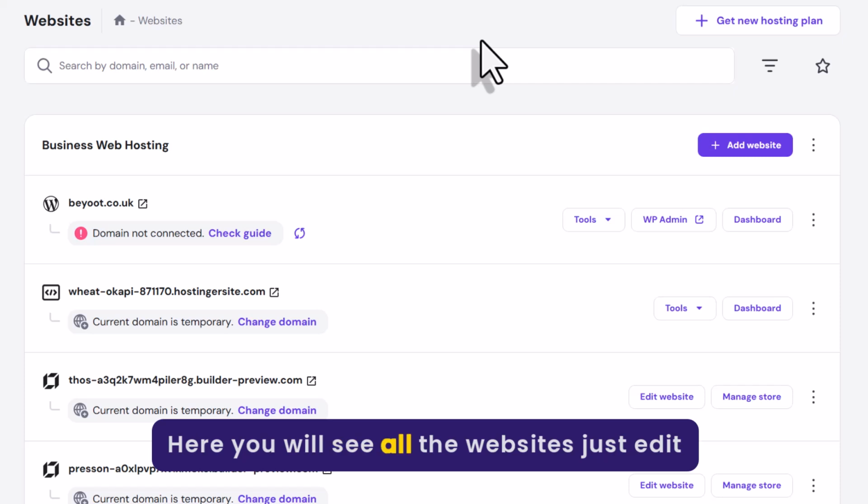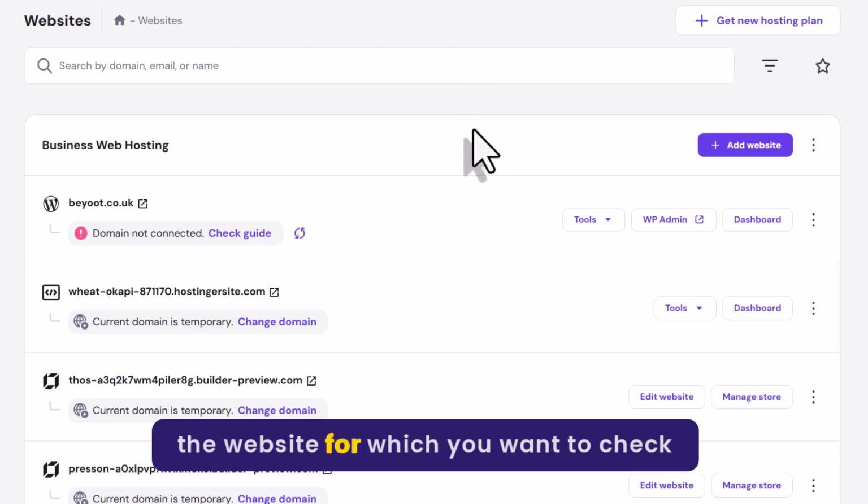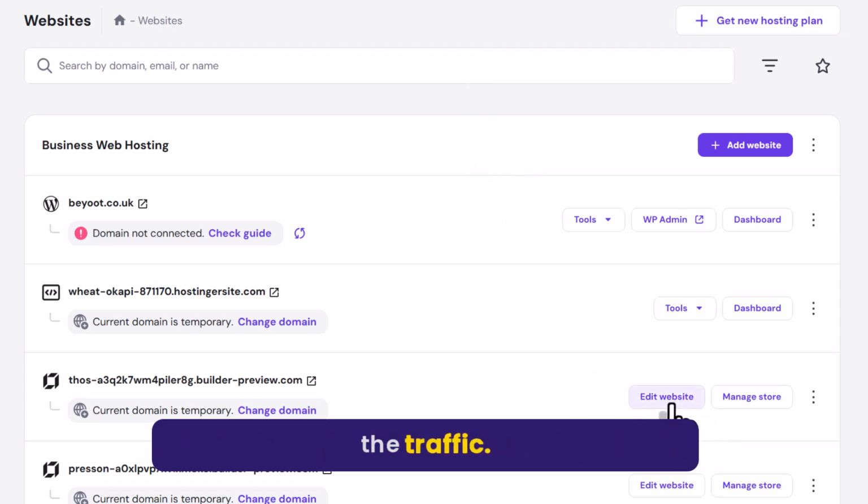Here you will see all the websites. Just edit the website for which you want to check the traffic. So click on Edit Website from here.